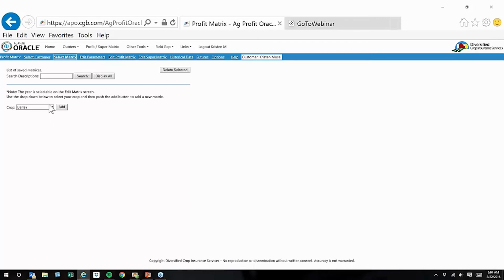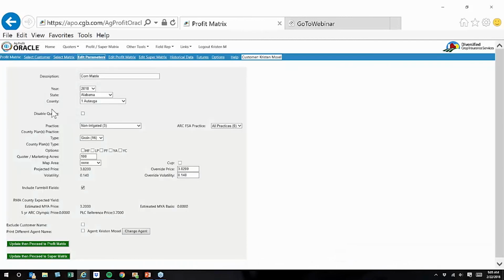Once you would do that, we'll circle down here to the left-hand side. This is where you can select the crop that you would like to build a scenario for. I know I'm in the Minnesota area. We've got probably a lot of corn and soybean production up there. So I'm going to go ahead and select corn today and go ahead and hit the Add button. Once I hit that Add button, you can see that we've actually moved from Select Matrix to Edit Parameters.